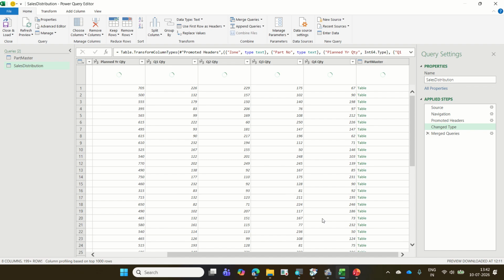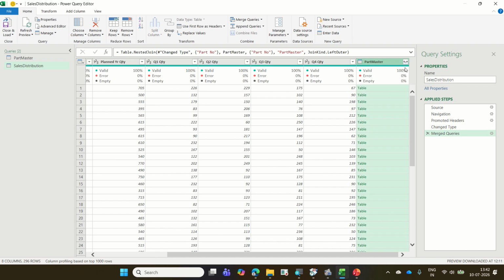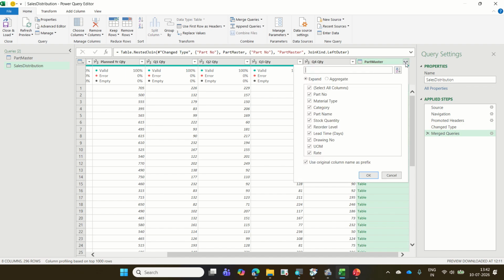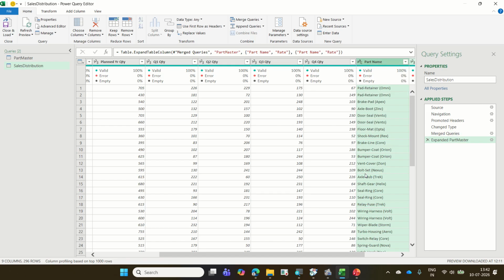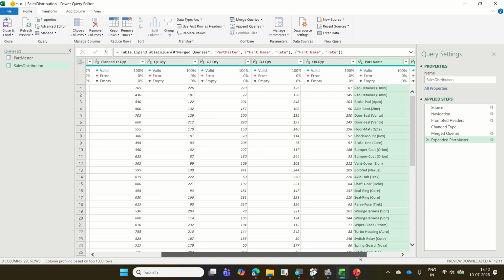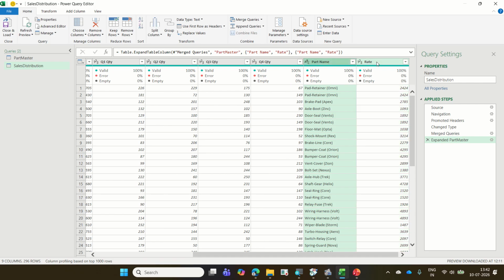Okay. Yes. Now you expand this part master just by clicking on the arrow mark. And what are all the columns you want? I want the name and we want the rate. And I don't want this part master dot part name, part master dot rate. So let us uncheck use original column name as prefix. Okay. So we got the name and we got the rate. So similar to a lookup function. Without writing VLOOKUP or XLOOKUP, we got both the columns.